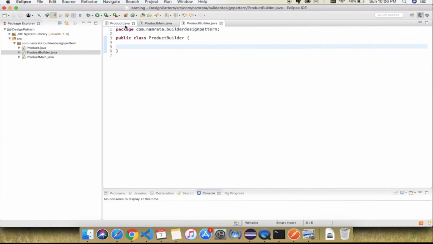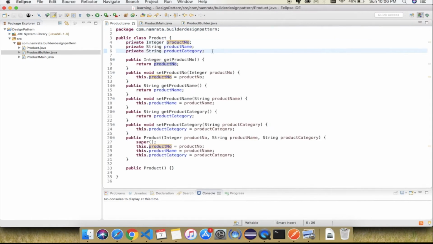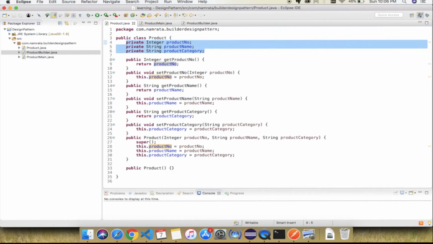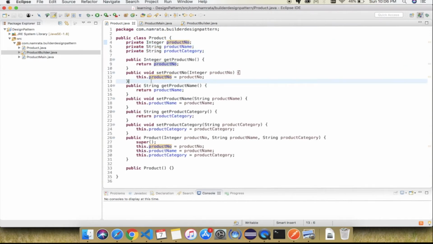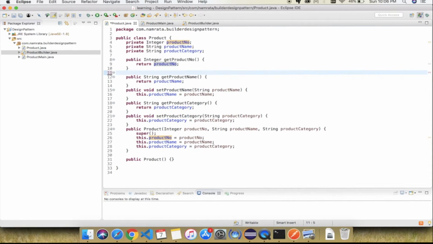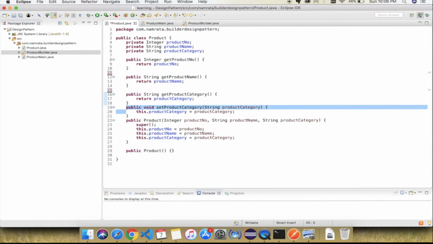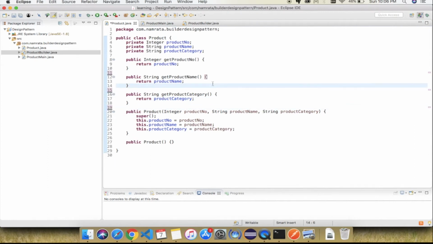This product builder has all the properties that we have in product. As we are passing all the variables of product through the product builder class, we do not need any setters. You can have them, but for now I'm not keeping them, to have a better understanding and cleaner code over here. Okay, so I have three getters, a product constructor, and then I have a product default constructor.